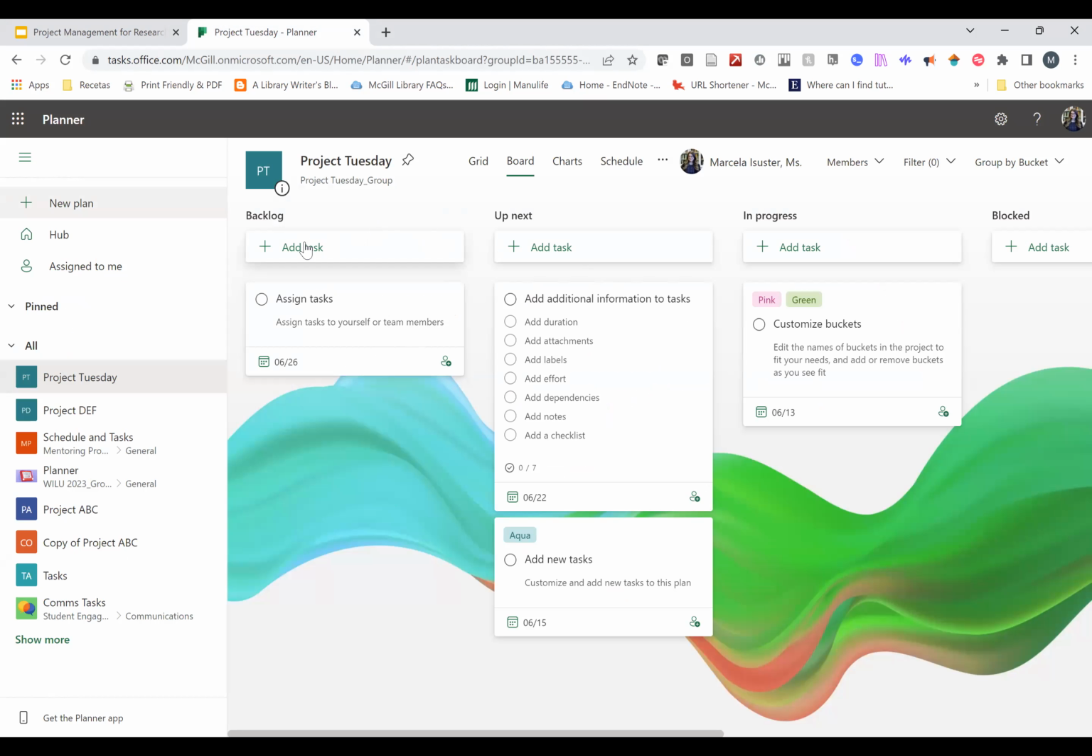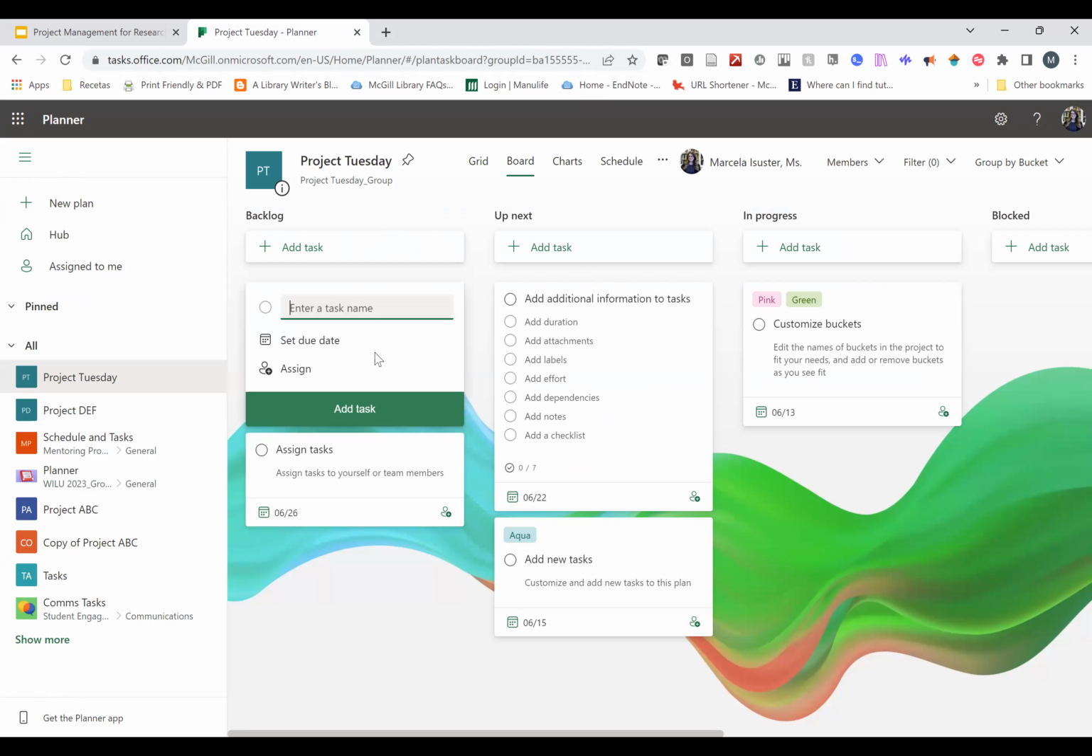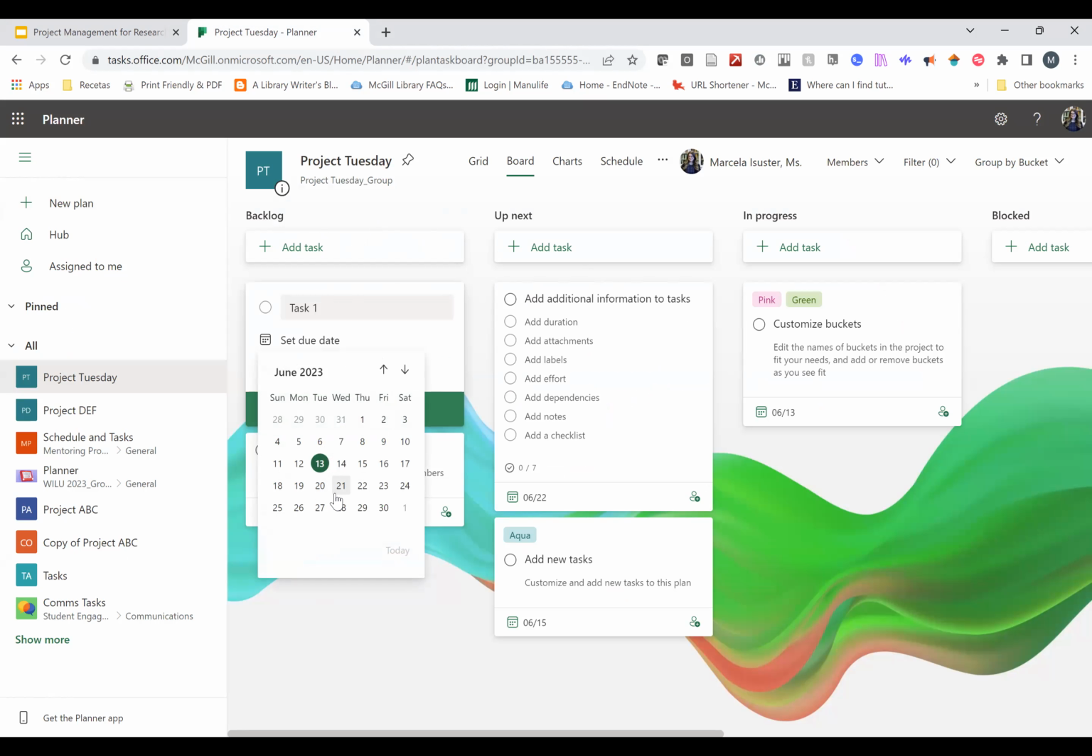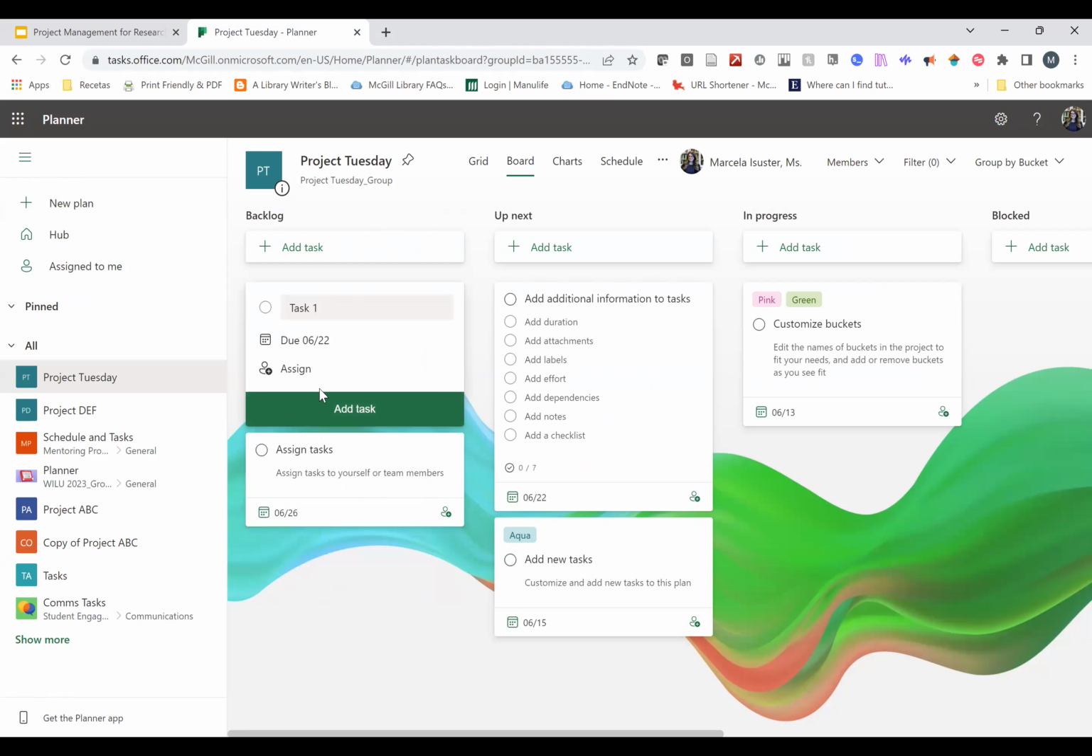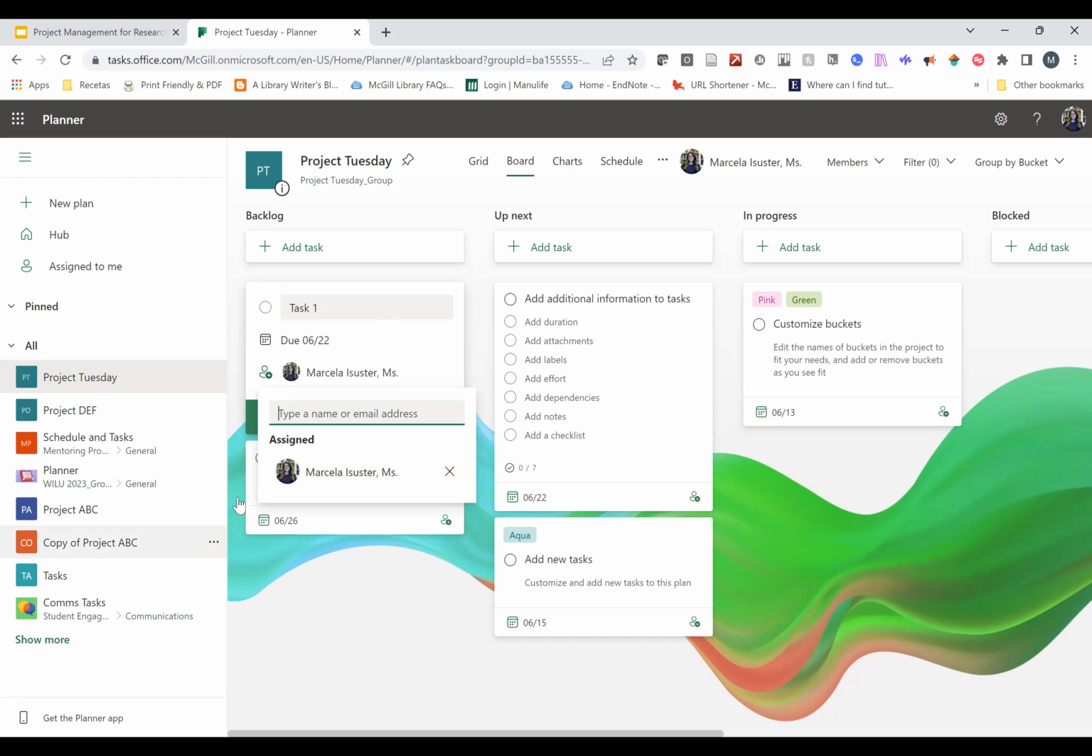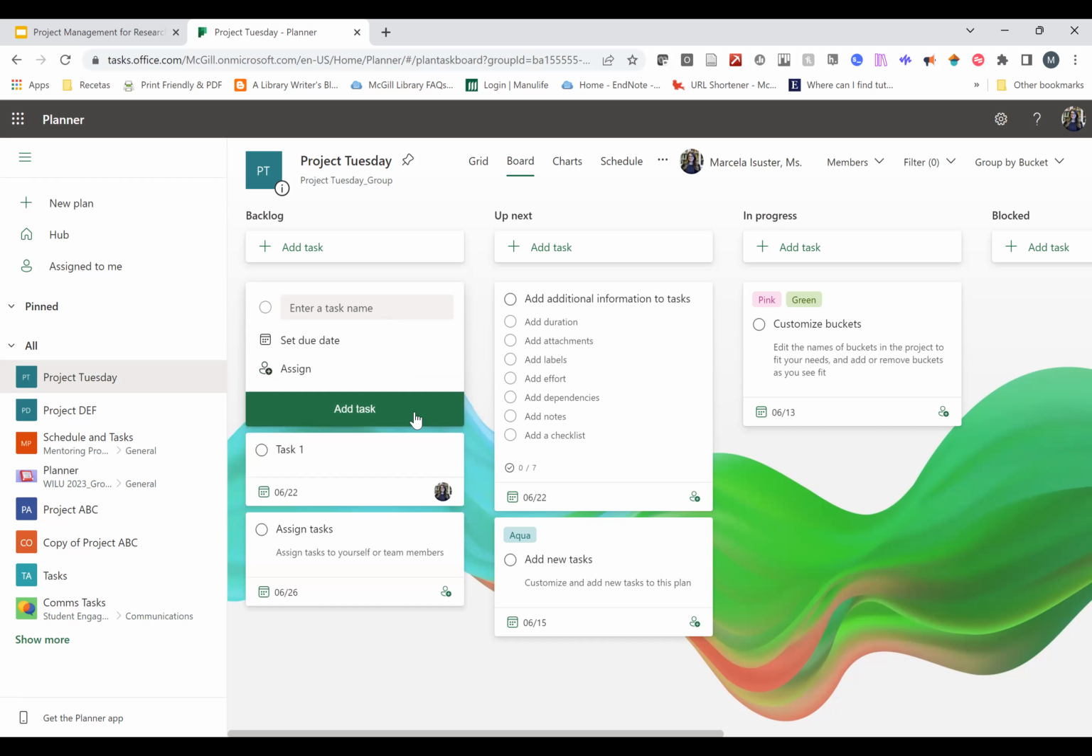To add a task is really easy. You'll always have this "Add a task." You click on it. So I'm going to say task number 1. I'm going to give it a due date, so I'm going to do June 22nd. And then I could assign it to someone. I'm the only one in this team, so I'm going to assign it to myself. And that's it. That means that once the task has been added, I'm going to get an email about it saying, "Hey, Marcella, someone assigned you a task."